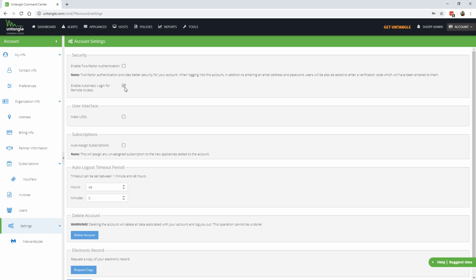As an additional layer of security, along those same lines, we do have an option for two-factor authentication to Command Center. If you enable two-factor authentication, this is for logging into Command Center itself. When a user logs in, the email address that they're using to log in will get an email with a code that they would then enter into the login screen to continue.